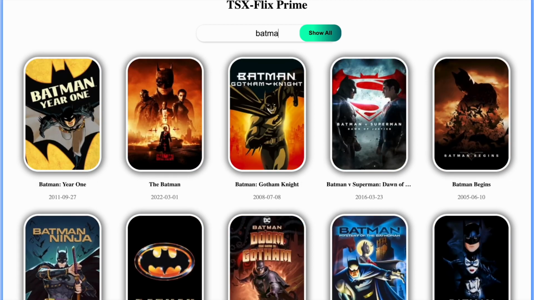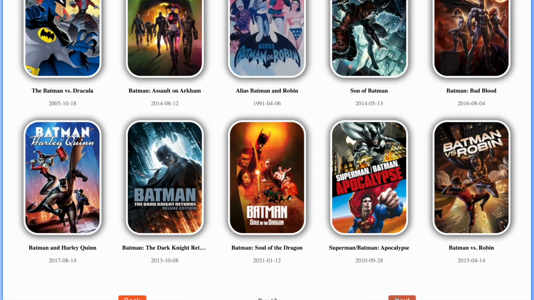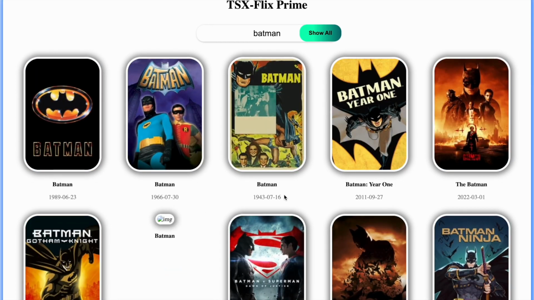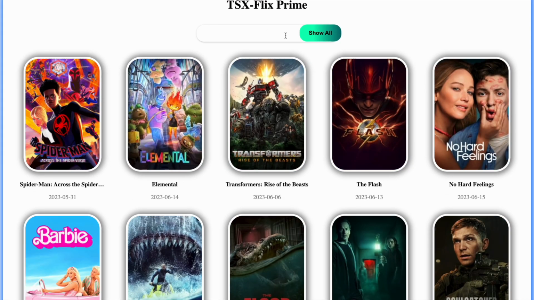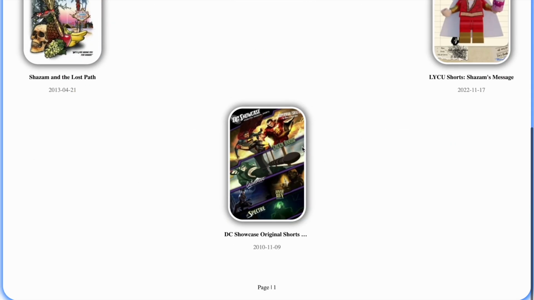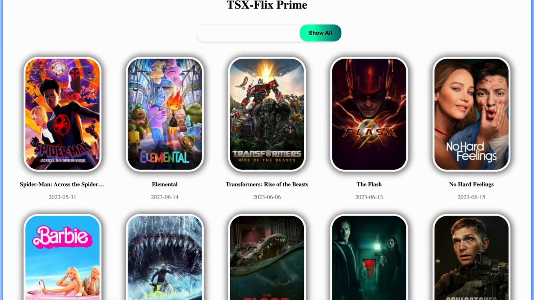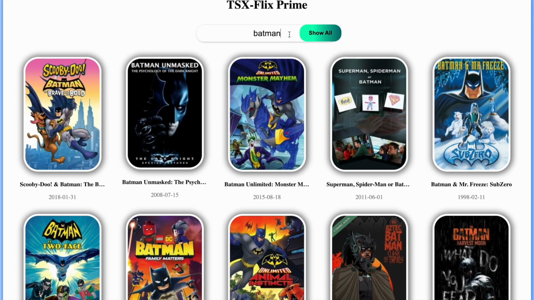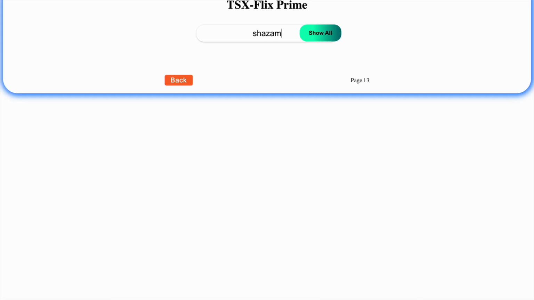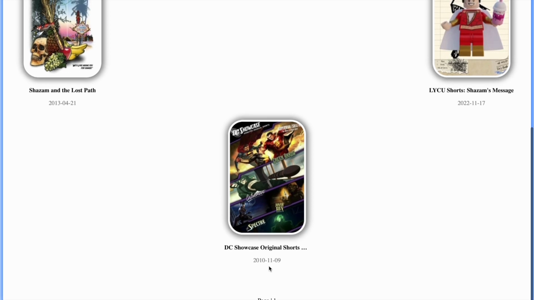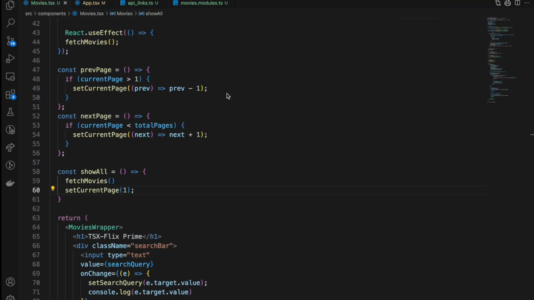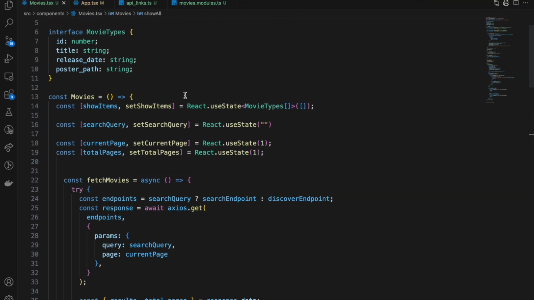So if we search Batman again, since Batman has so many movies, we are on page 3 here, and if we click on show all, we are on page 1. And if we search Shazam here, we can see Shazam. And if we go to some other pages and then we search Shazam and then show all, there you go, now we can see that. So that's pretty much it. This is what we had to do in order to set up the search query in it.